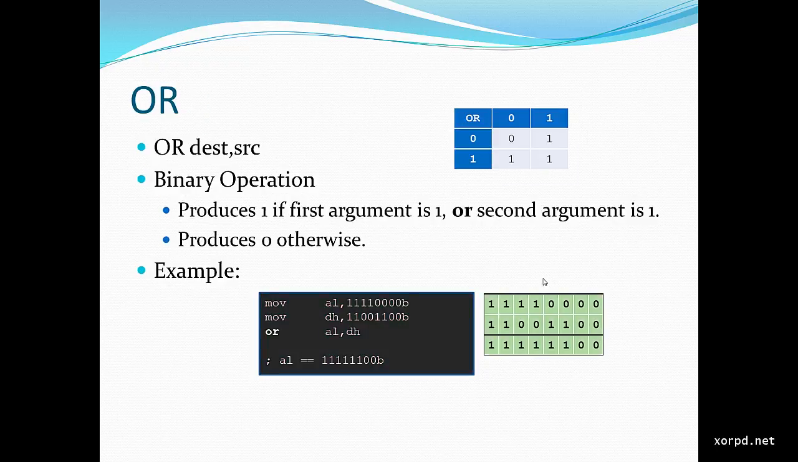The OR instruction. The OR instruction, just like the AND instruction, takes 2 different arguments, dest and source. OR is also a binary operation. The OR instruction works bitwise. It checks every 2 parallel bits in dest and source and produces an output, which is stored back into dest.